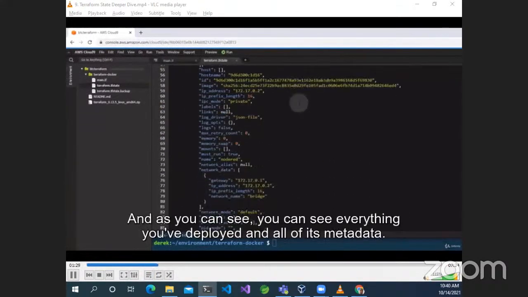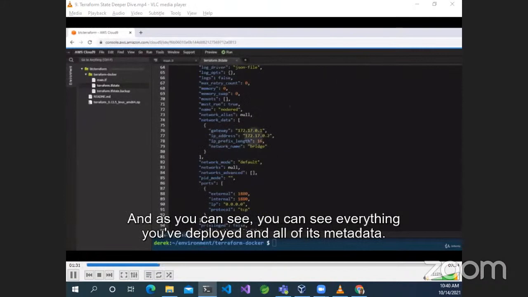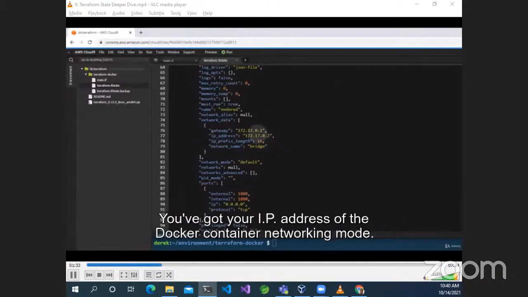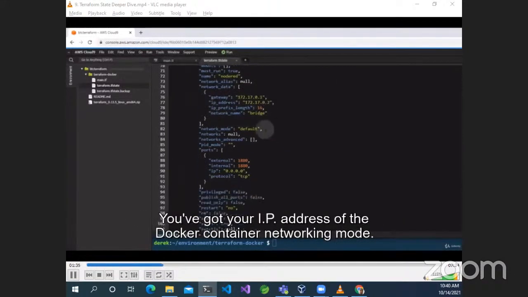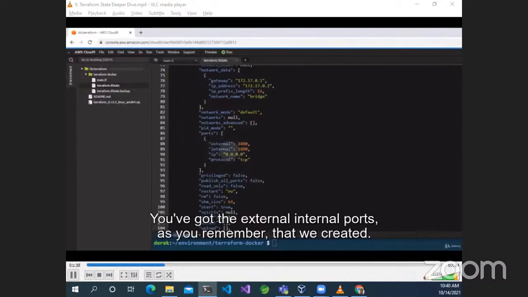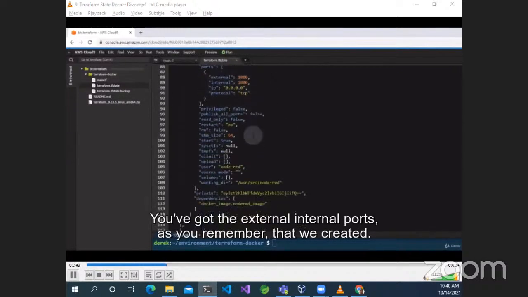And as you can see, everything you've deployed and all of its metadata. You've got the IP address of the Docker container, the networking mode, and the external and internal ports, as you remember that we created.